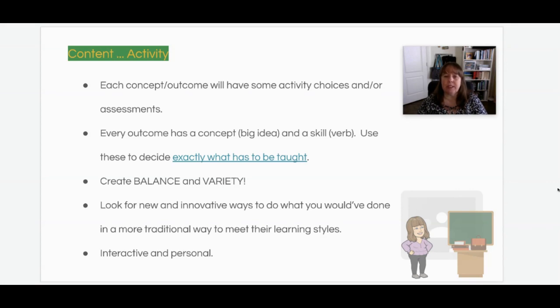Look at those big skill concepts, those skills within those outcomes, the verbs that you need to actually teach, and decide exactly what has to be taught. This goes back to the stuff that I shared earlier from April. Explicit instruction. Those learner outcomes, those learning objectives, those learning statements. Go back to them. Create some balance and some variety for your students. Make sure you look at innovative new ways to try things.